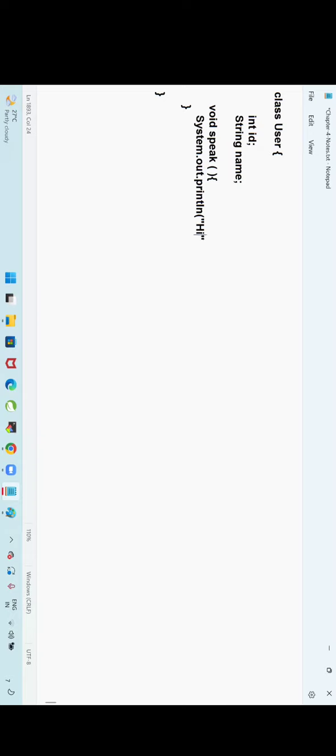System.out.println, "Hi. My ID is..." I can specify the ID and I can specify my name. Is it valid or not? Yes. "Hi, my ID is, ID space, my name." Is it valid now? Yes, it is valid. User is having some properties and one method.